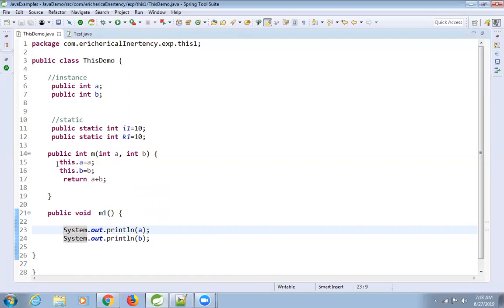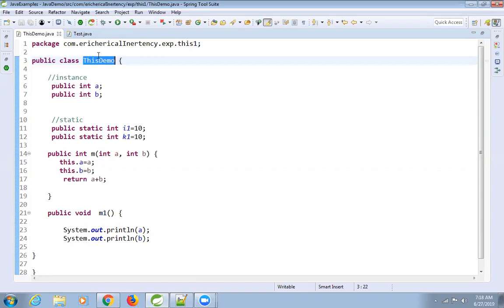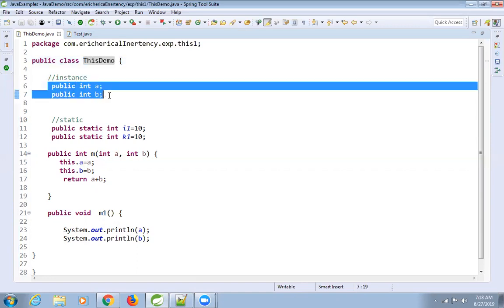So by using this keyword, you will be able to assign your local variable values to your instance variable. So that is the use of this keyword. This refers to your current class. Current class means the class in which you currently are. So it refers to your current class instance variables.